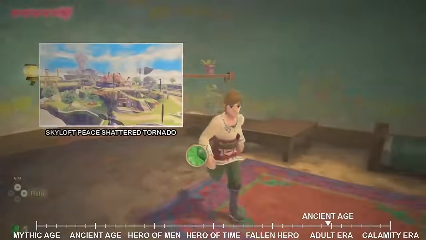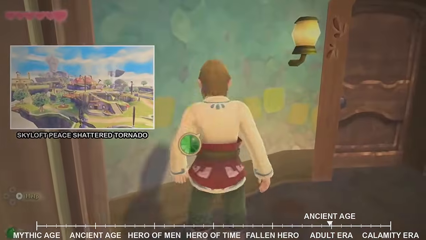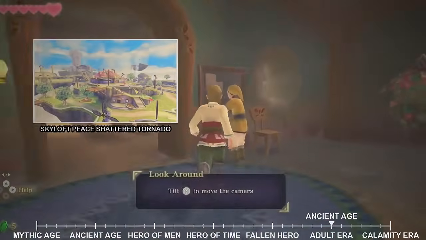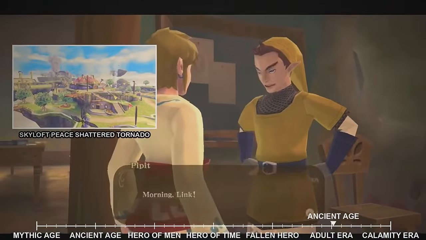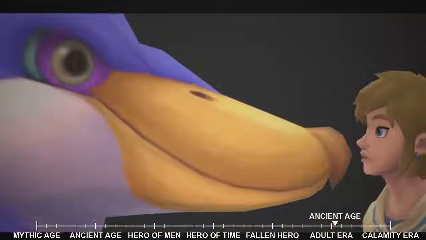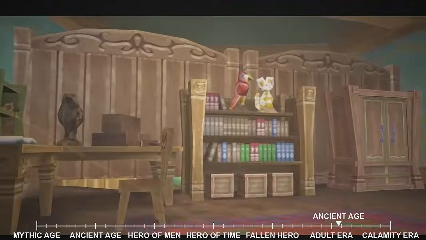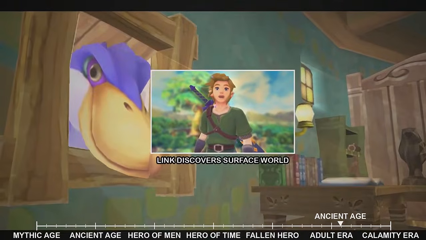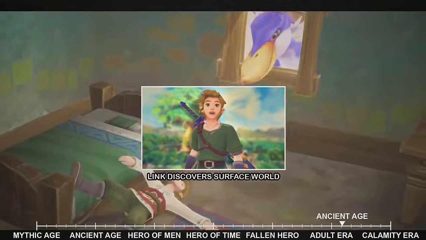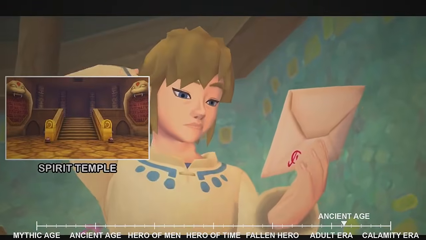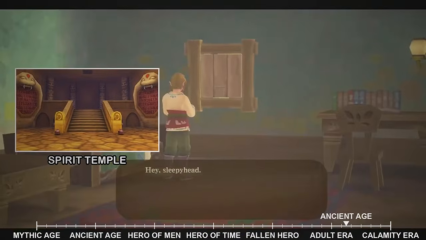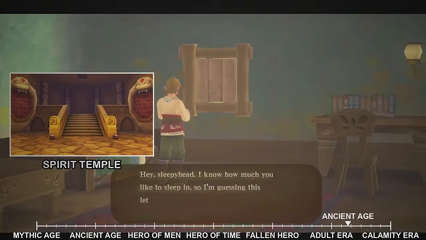The peace of Skyloft is shattered when a tornado, summoned by dark forces from below, tears through the sky and pulls Zelda down through the clouds toward the surface. Link, desperate to save his friend, discovers that the surface world is not a myth at all, but a real place, wild and dangerous, and filled with monsters. He is guided by the spirit of an ancient sword, a being named Fi, who informs him that he has been chosen for a great destiny.